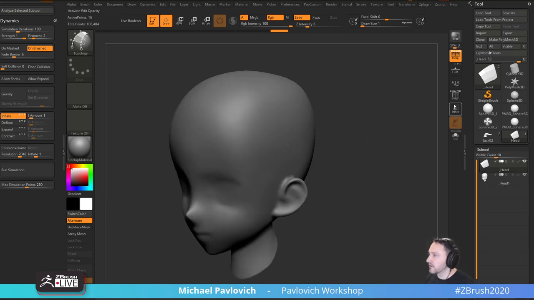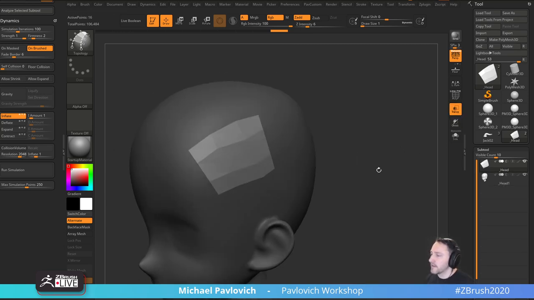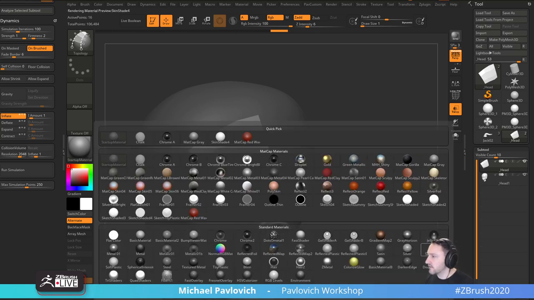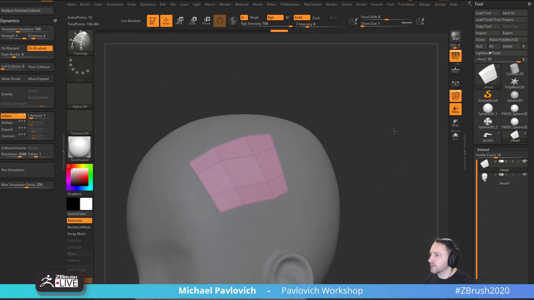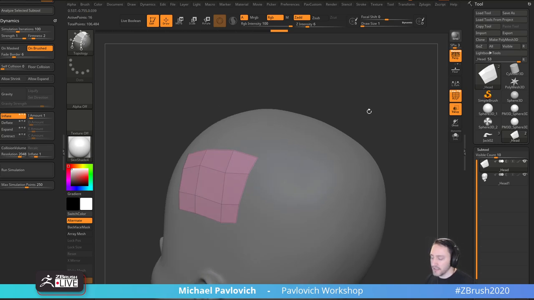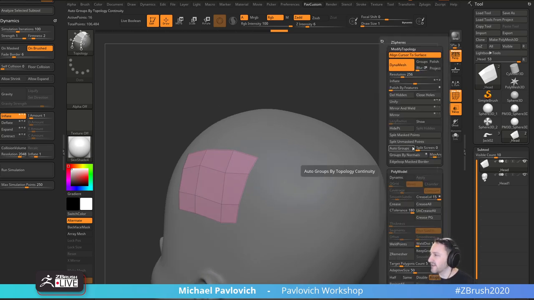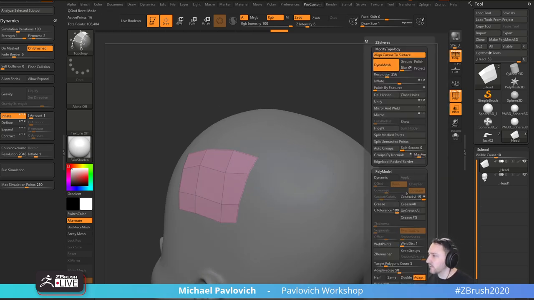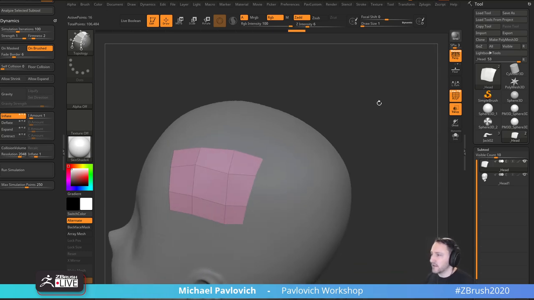We're going to go out of solo mode. We're going to turn on transparency and turn off ghost. And we're also going to change this material so you can see it a little bit better and turn on polyframe. So now we have some topology on this head. Another thing I like to do is uncrease all. I don't want those borders creased necessarily. That's under your geometry crease menu.